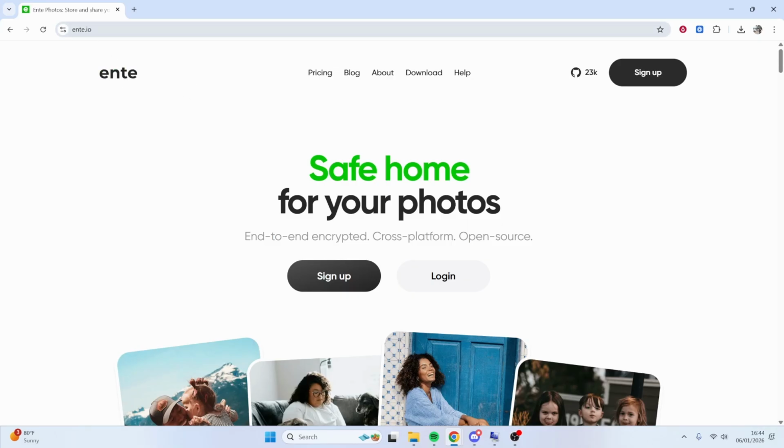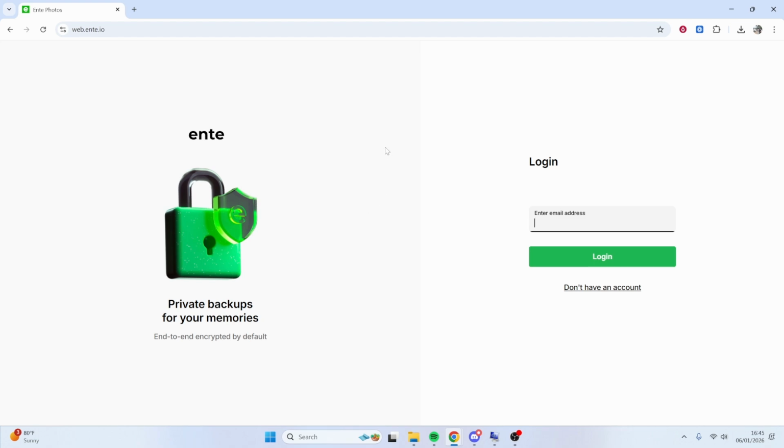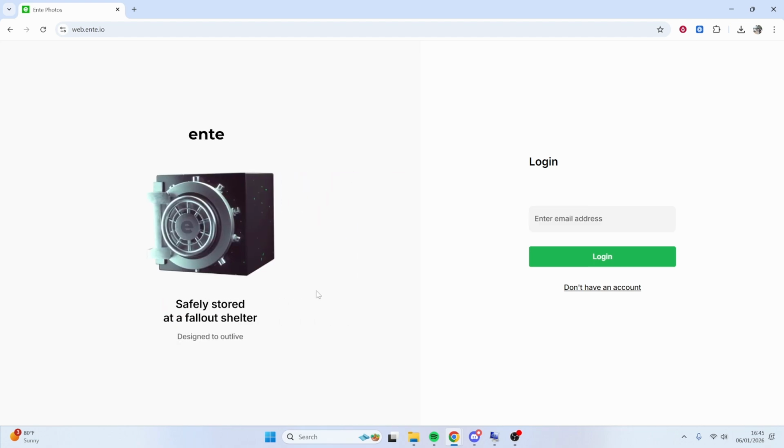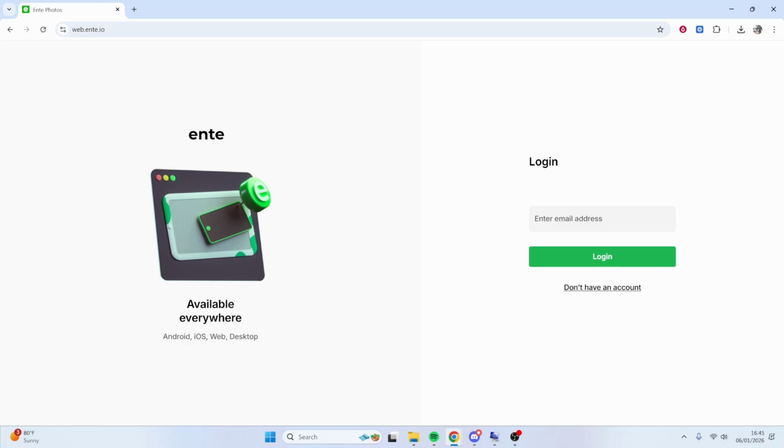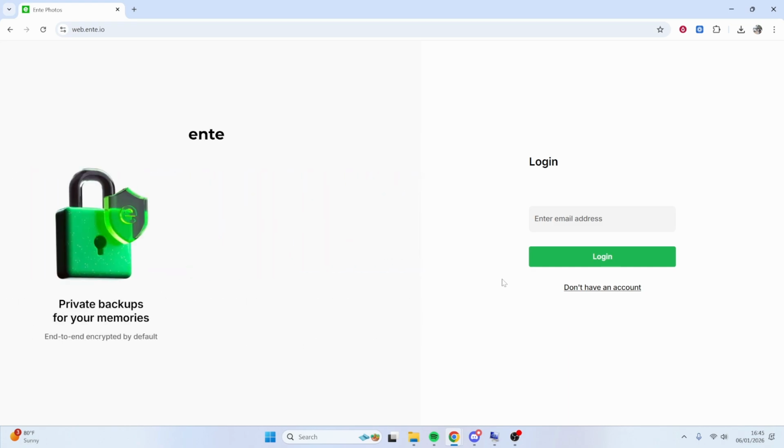So here is their website, nt.io. You can go ahead and read more about it on their website itself. But what we're going to do is sign up, and I'm going to show you how easy it is to upload photos and how we can manage our photos on this website. As you can see, they are safely stored and they're available everywhere on their Android, iOS, web, and desktop apps.